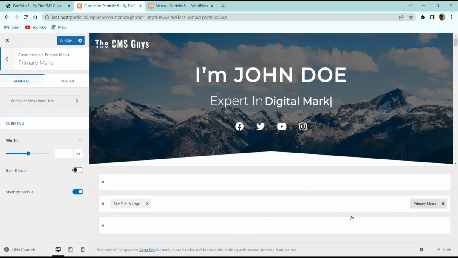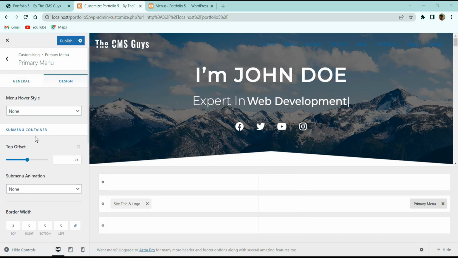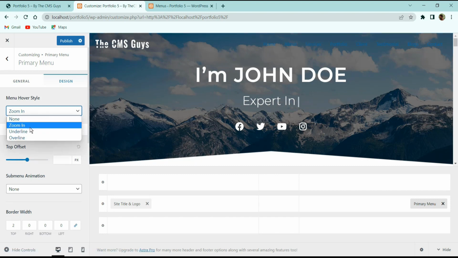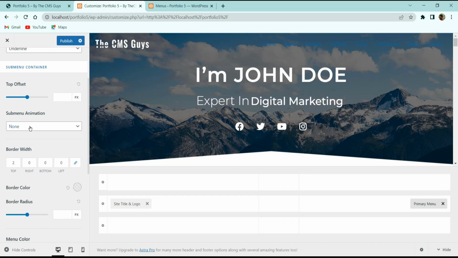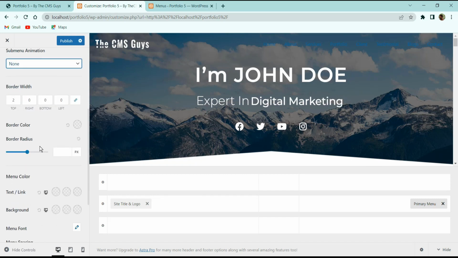Now let's directly go to this primary menu setting, and let's change the primary menu part. So here first of all we have to go to this design part to change the design. So first of all here you can see menu hover style. You can set some of this menu hover style also if you want, like if you want to get an underline style you can add it. And then here we can have a border width, and here you can see sub menu animation we don't want.